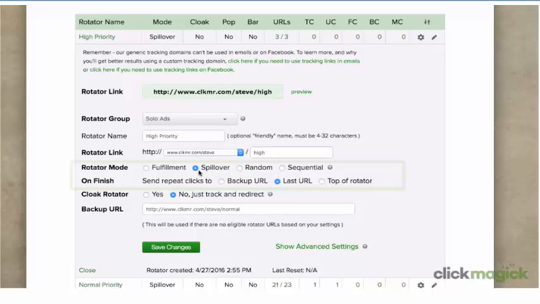But to review what the spillover rotator does and how it works: when a unique click comes in, it goes to the first URL in the rotator, just like the fulfillment rotator does. But when a repeat click comes in, it does not go back to that first URL. It goes to the second URL if it has not yet received that repeat click. If it has, it goes to the third URL, then the fourth URL. It just spills down the list, so it can take that repeat click and give it as a unique click to somebody else in your list. What that does is maximize the value of your repeat clicks. You can treat those as unique clicks to other people in your list. So that's how the spillover rotator works.